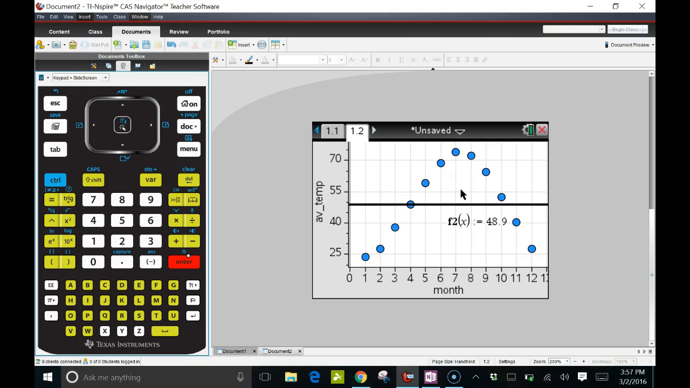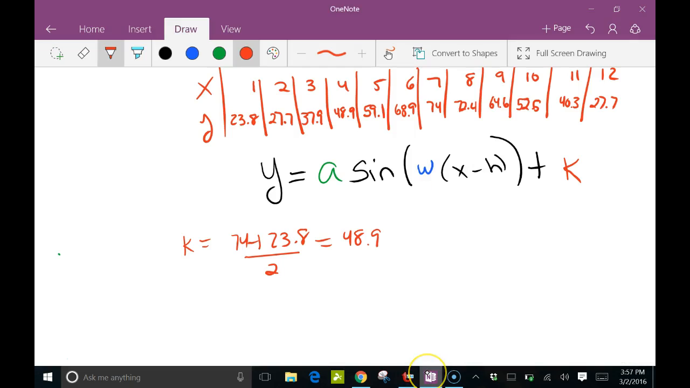I know it would be easier to fit this with a cosine because it seems to start underneath the midline, but I'm going to just do sine for fun so that we can look at phase shifts too. So let's go into my notes. I know right now that this is 48.9. And now let's go for the amplitude. The amplitude is half the difference between the highest value and the lowest value. So my amplitude is going to be 25.1.